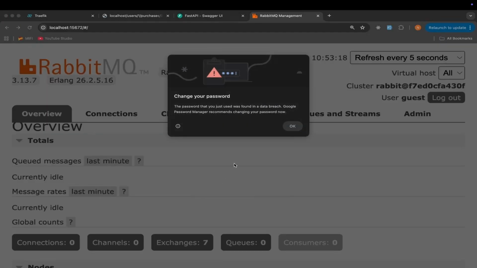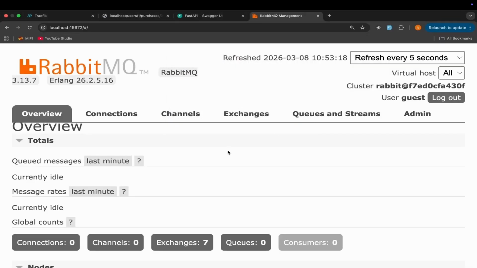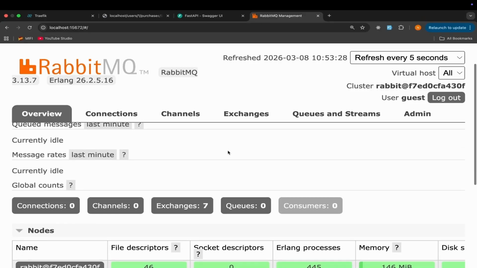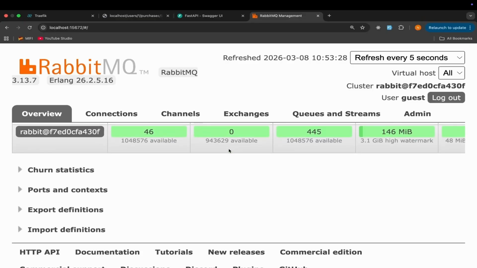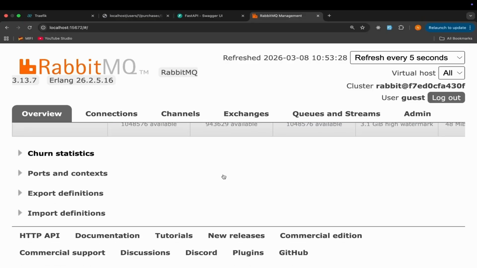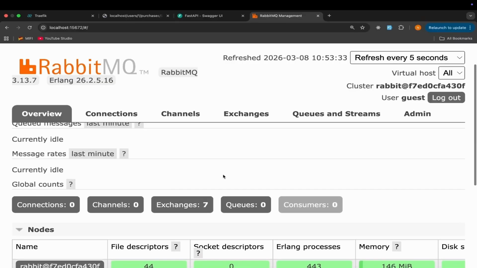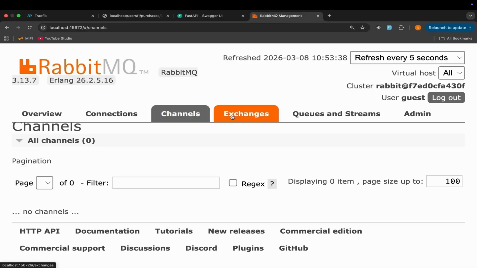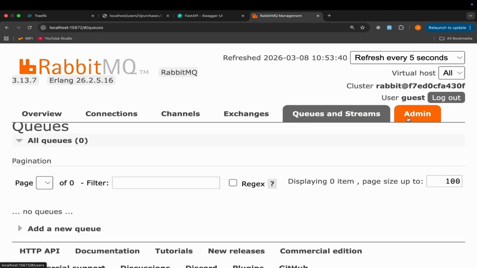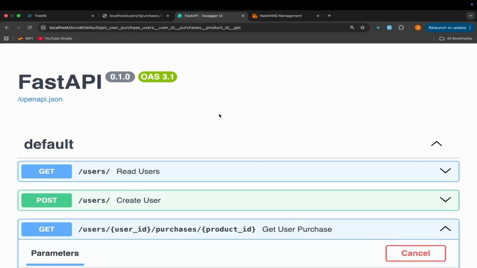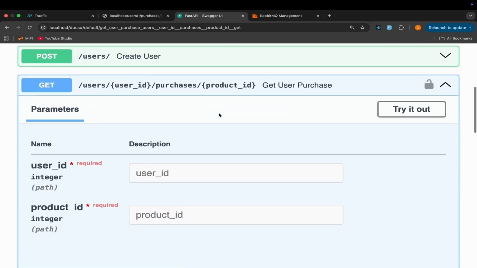Okay, no need to save the password. Okay, looks like, yeah, it's simply empty. Okay, I don't see anything here. So what I need to do is to go to Swagger. Okay, refresh Swagger.